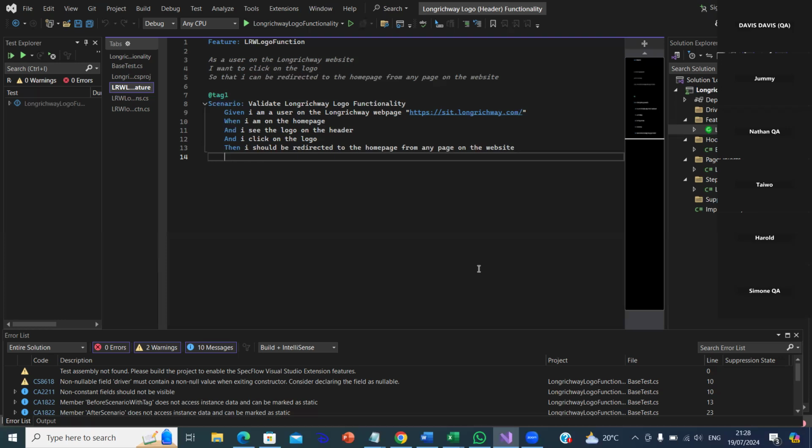right? Yes. Given I'm a user, when I navigate to the Long Reach Way web page, and when I click on the logo, then the home page should reload or be redirected to the home page. Then user should be redirected to the home page from any page. You see, everybody is making sense, which I like.